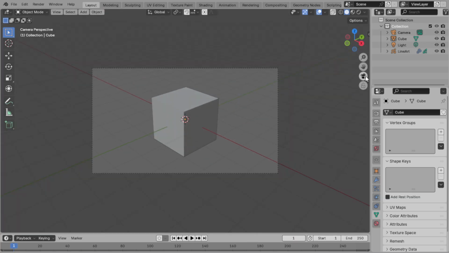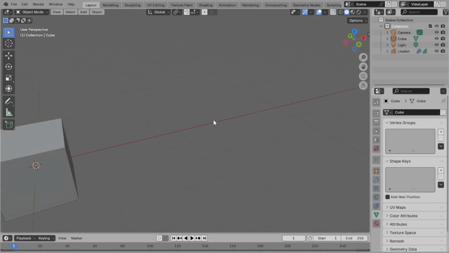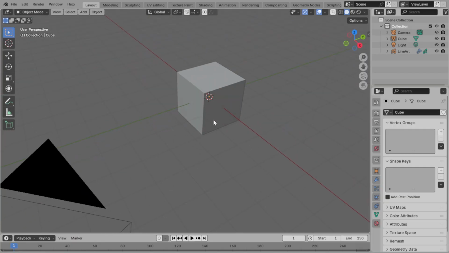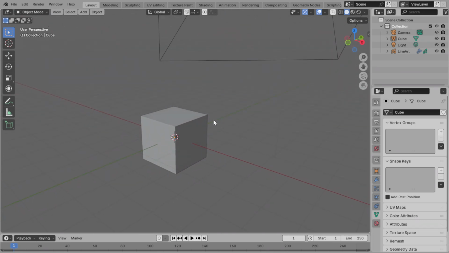If resizing has caused your model to lose its proportions, fear not. Alt plus S is here to save the day. By pressing these keys, your object will revert to its original scale, maintaining the integrity and balance you initially intended.